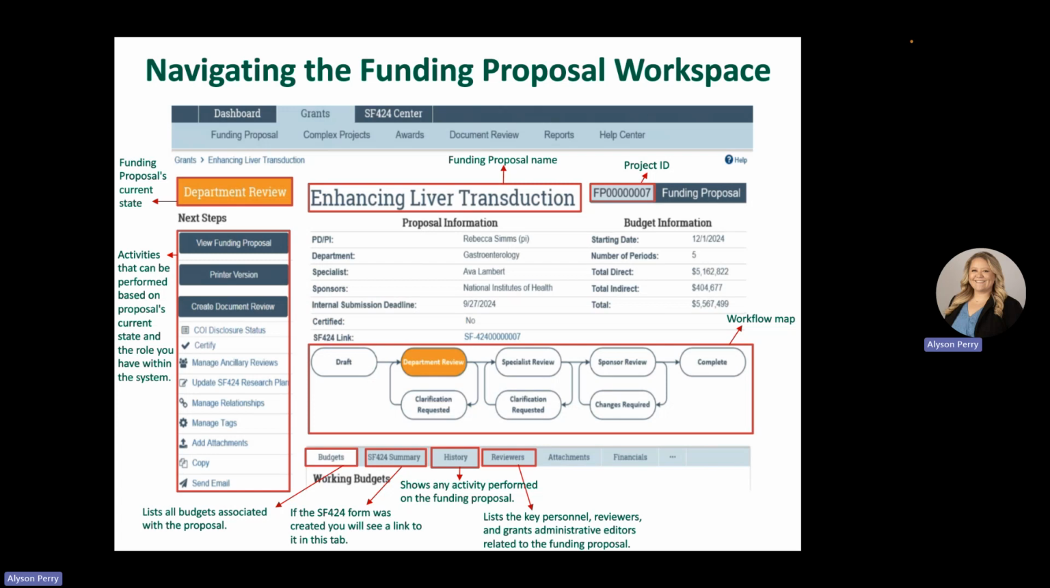We have our reviewers tab, which lists the key personnel, reviewers, and grants administrative editors related to this funding proposal, any documents that were uploaded. The financials break down the budget by period. And then we have reviewer notes if they were left, related projects if they've been linked, and a change log, which will log major changes made to the funding proposal. So the history tab will log any activity, and the change log will log major changes.